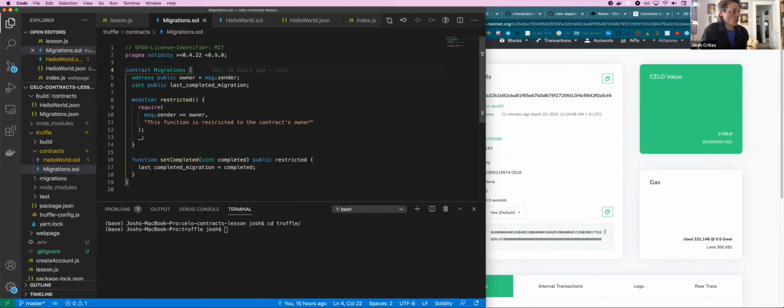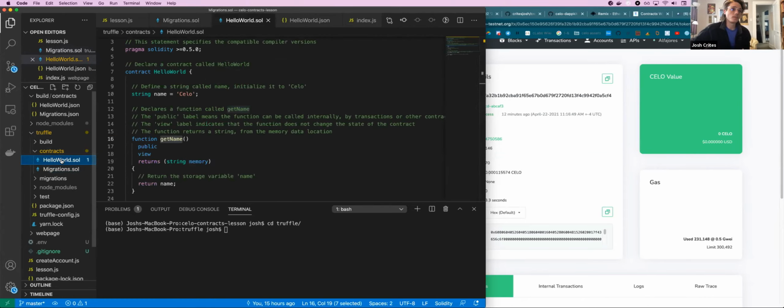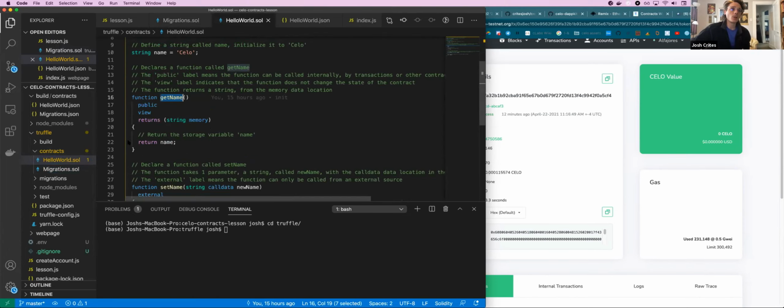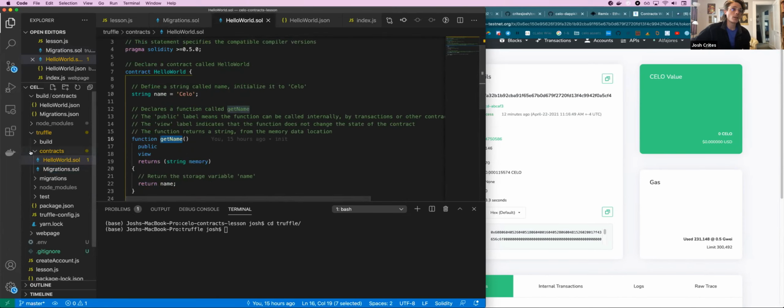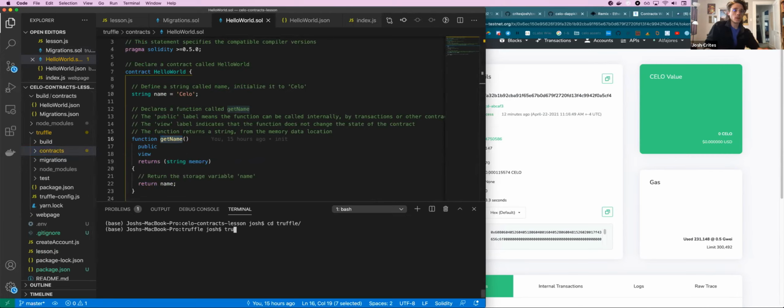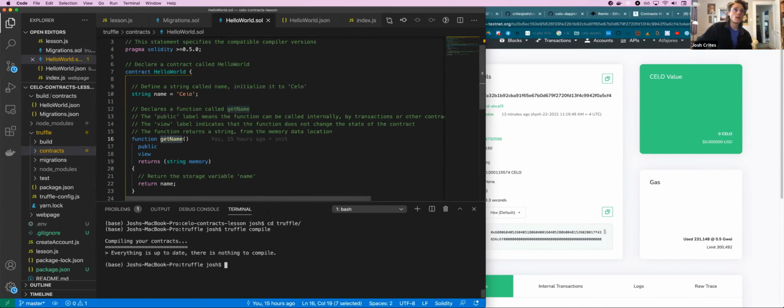Basically, if you are editing your contracts and deploying new versions, if there are no changes, Truffle won't migrate new versions. It will only migrate contracts if they've been changed when you run migrations. So this is where we have our Hello World contract defined in our contracts directory. If we just run truffle compile, it's probably not gonna, yeah, it didn't compile anything because we haven't made any changes here.